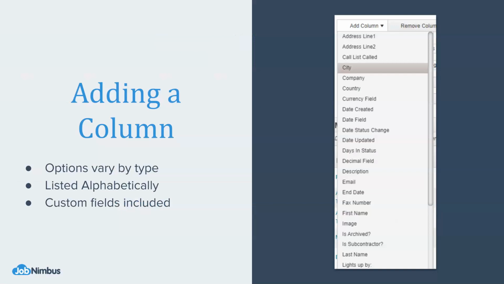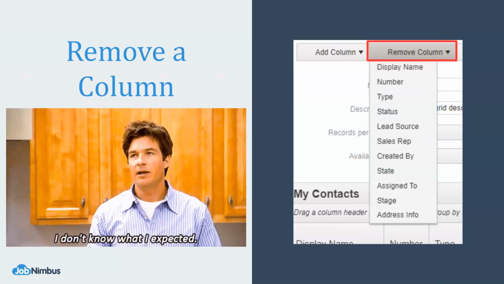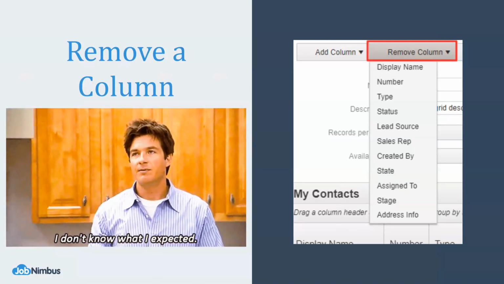There's 4 different controls that you have inside a custom report to make it your own. The first is pretty self-explanatory. It's adding a column. Each individual report will have its own list, as well as any custom fields that you're using that will relate to that report. It's listed alphabetically, so it's easy to see. The next control is sort of the reverse of adding a column. It's removing a column. Any column that's there, you can take it off. There are a number of defaults that populate on any report. Remove what you don't need. Simplify, simplify, simplify. All of that good stuff.